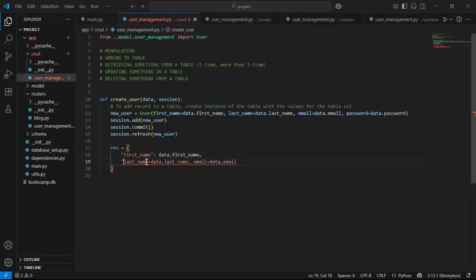Last name should be equals to data dot last name, and the email here should be equals to what? Email, and then data dot email, right? So that is basically what I would do.